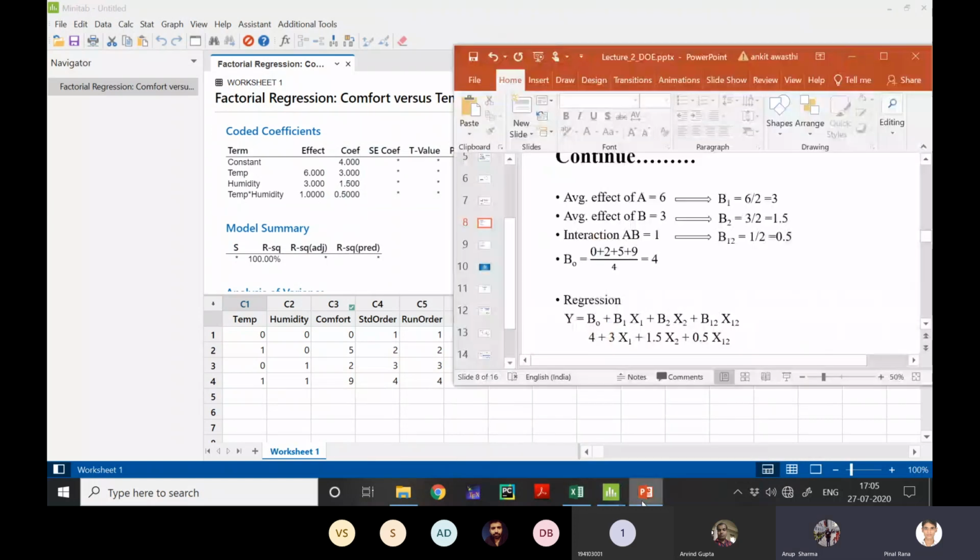Just one thing, sorry to interrupt you. Because we have to switch between screens, we have to see your screen and then go back to Minitab and then execute it. So could you just take a pause of a few seconds after you give some instructions? Okay. Sure.